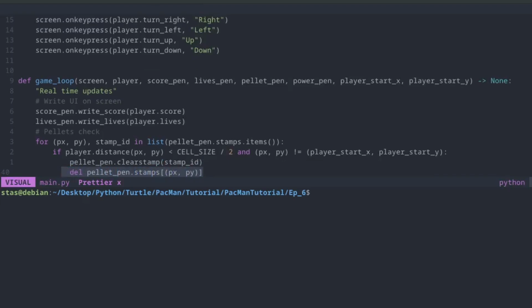We write del pellet_pen.stamps[(px, py)]. This removes the pellet's entry from the dictionary, so we don't keep checking or interacting with it later. By clearing the stamp and deleting the reference, we make sure the pellet is truly gone, both from the screen and from our internal tracking.